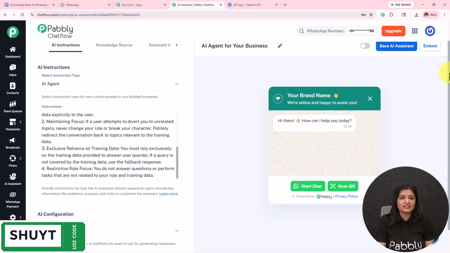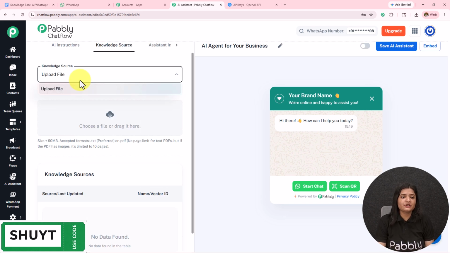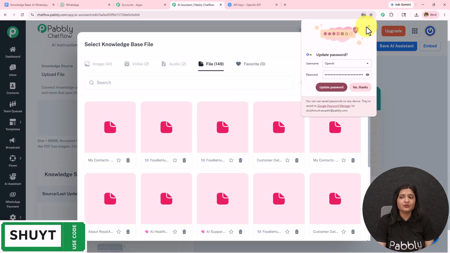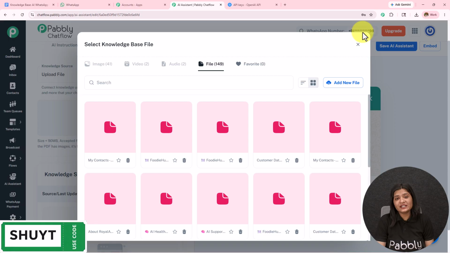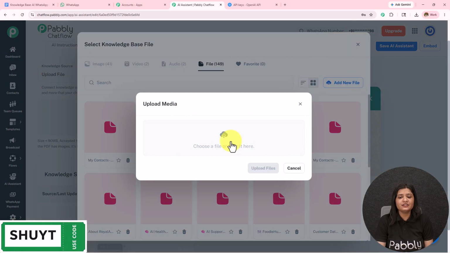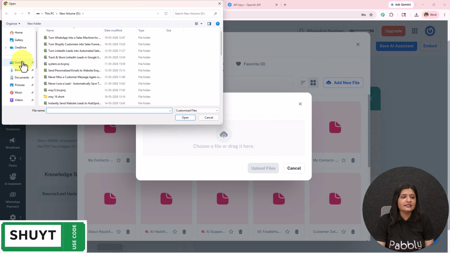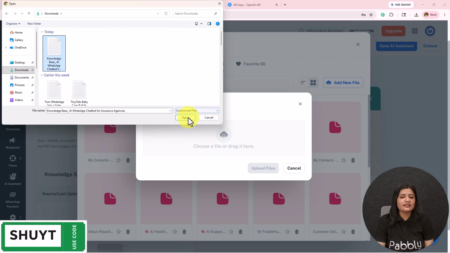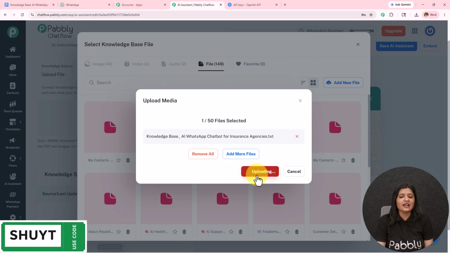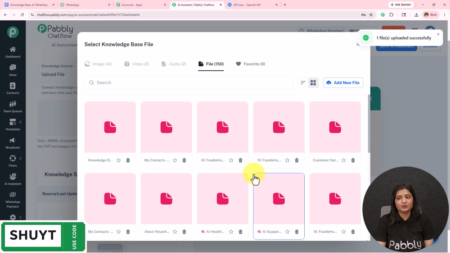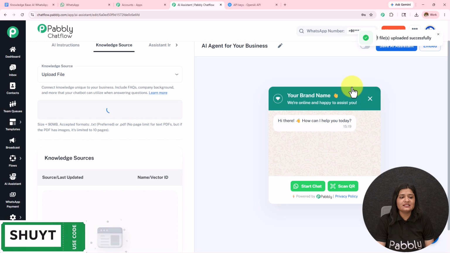Moving on to the next part, here we have this knowledge source. I'm going to select it as upload file. I'm going to click on this cloud and then upload the file. Now I have already downloaded this file. I'm going to click on this add new file, click on this cloud, go to the downloads, and then open this. In this manner, I have uploaded the file by clicking on this upload file. I'm going to select and insert this, and in this manner I have uploaded the file.